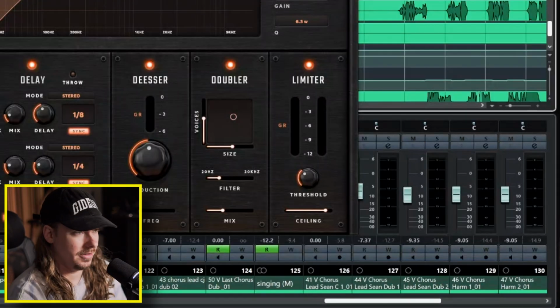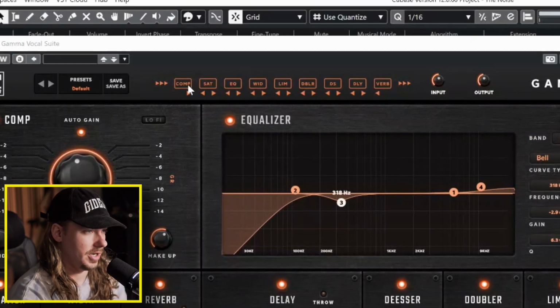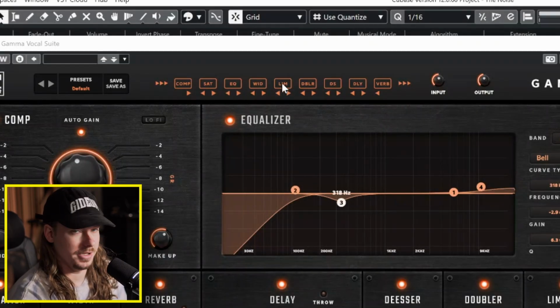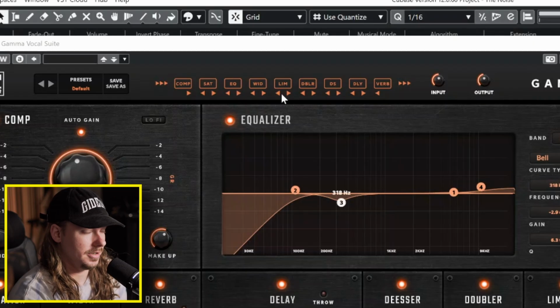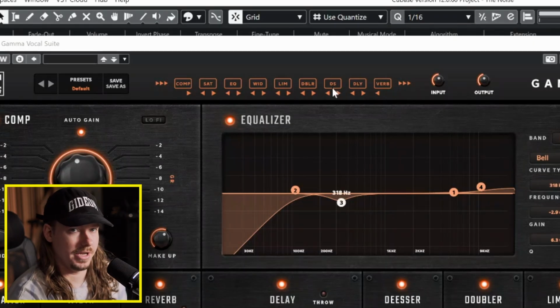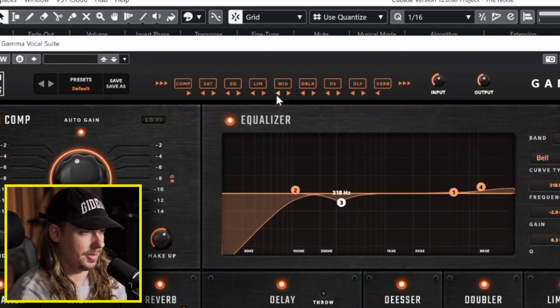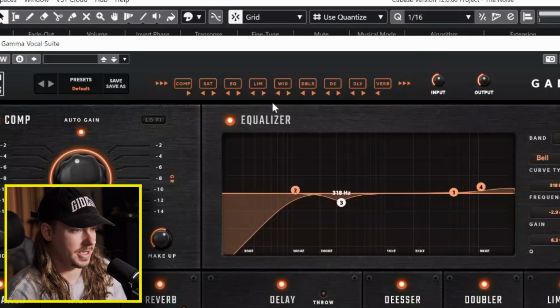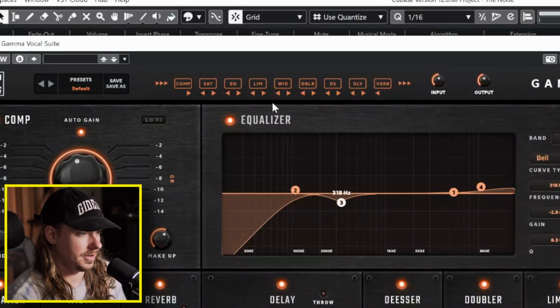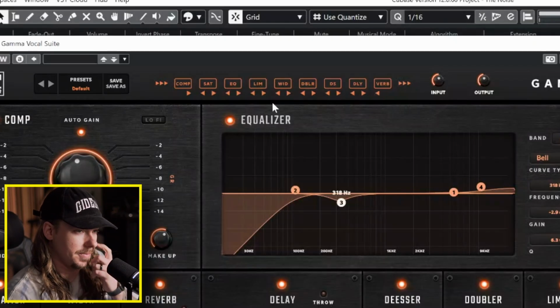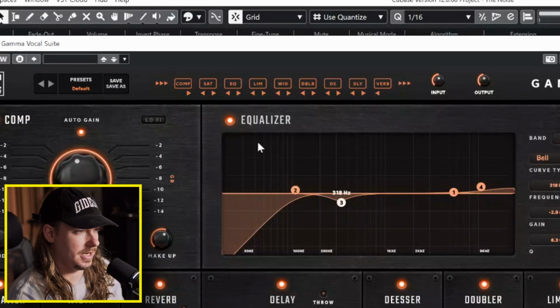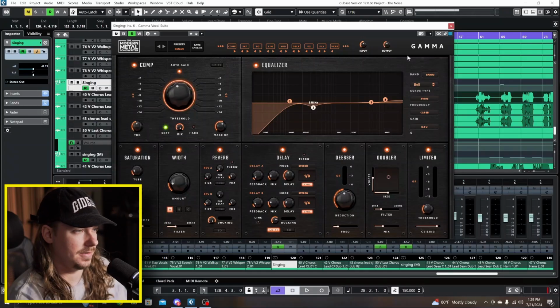As you can see, the plugin loads up by default with compression going into saturation, going into EQ, the widener, and then the limiter. For me personally, I like putting all of my effects, such as the width, the doubler, the de-esser, the delay, and the reverb after the limiter. The reason I do that is because I don't want any of those effects being over-exaggerated. I want everything to have its own space and place in the mix. So let's go ahead and see how this sounds with what we have right now.